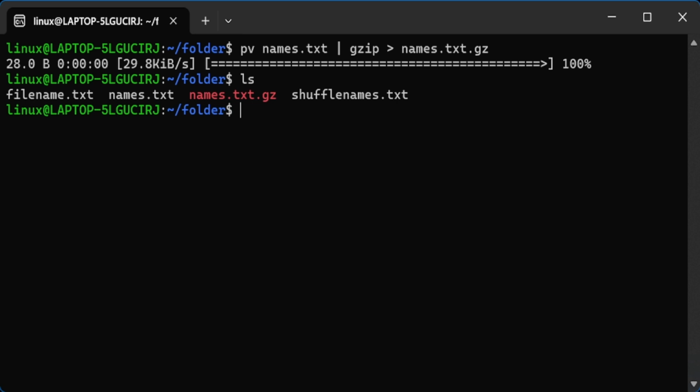So the basic structure would look something like this: pv followed by the options, followed by the source. Let's say this could be any source file. Just type source followed by the command, and yeah, that's how the process would look.